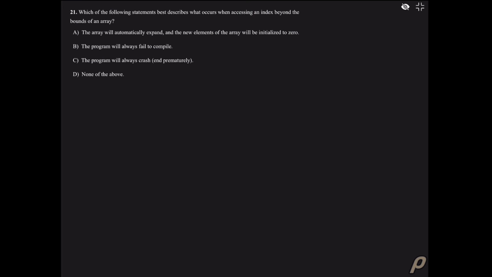Alright, question 21. Which of the following statements best describes what occurs when accessing an index beyond the bounds of an array? So this basically is talking about if we have some array defined as a size of 5 here, say we initialize this to 1, 2, 3, 4, 5, like so. And then what if we do array at 6 or something like this? What's going to happen? This is what this is asking.